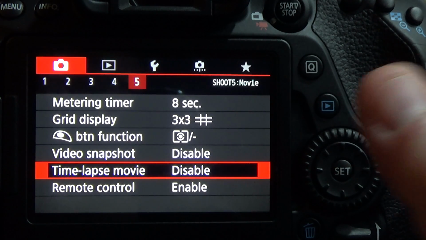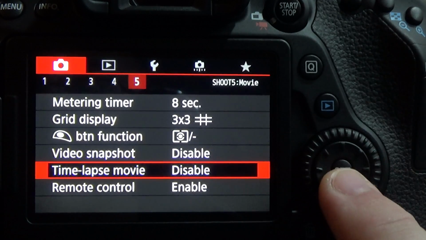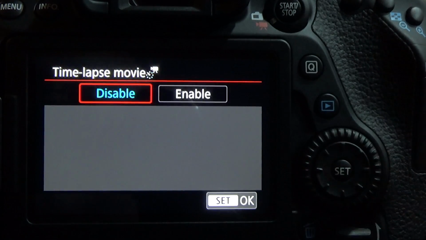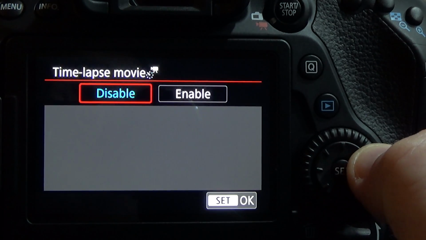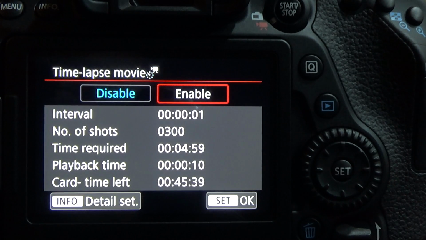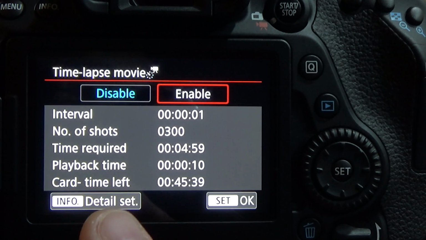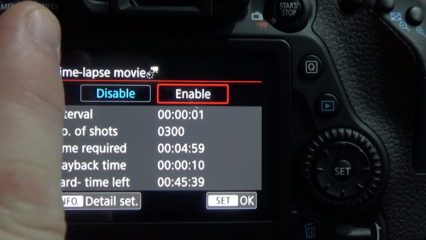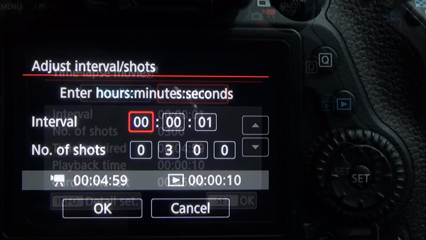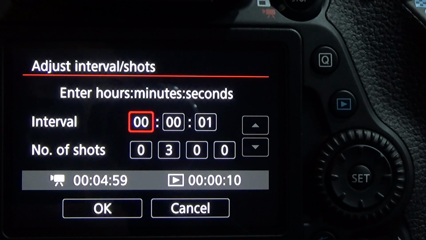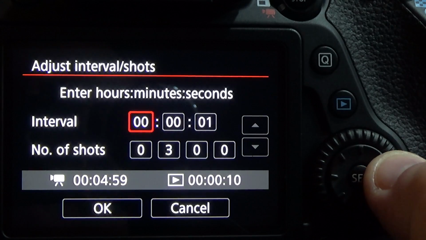Once we get that done, we can press the set button to access the time-lapse movie mode. When you first see it, it's going to say disabled and enable. We use our directional pad to go over and hit enable. Now we can either hit the details set button here on the screen, or we can press the info button at the top of the camera here. Once we've done that, it opens up all the features for us to access our time-lapse function.